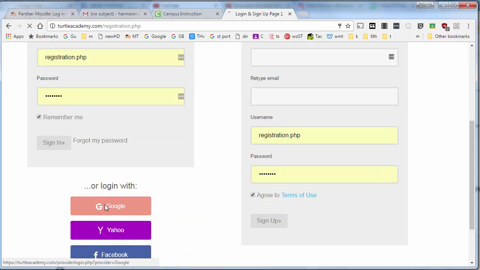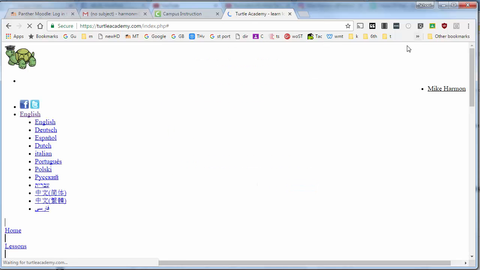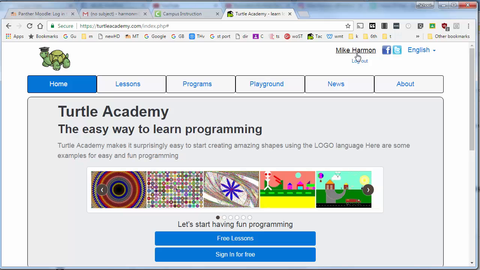Scroll down and find the Google tab, and it will log in with your Google account. Just click allow, and then you will be joined to them. Notice mine will actually say Harmon M, or Mike Harmon, yours will actually say your school stuff.